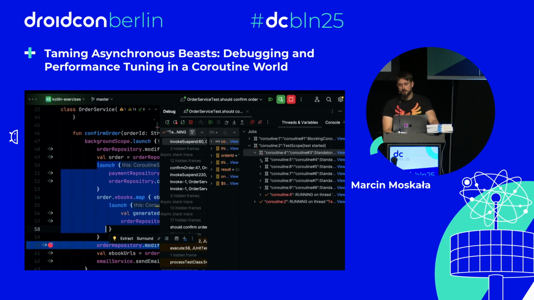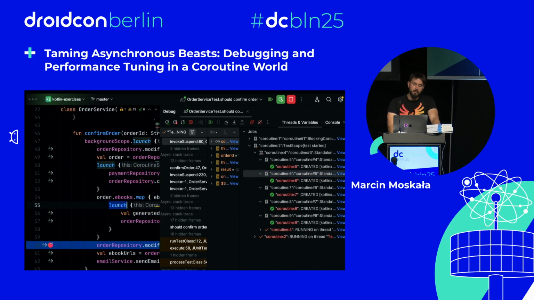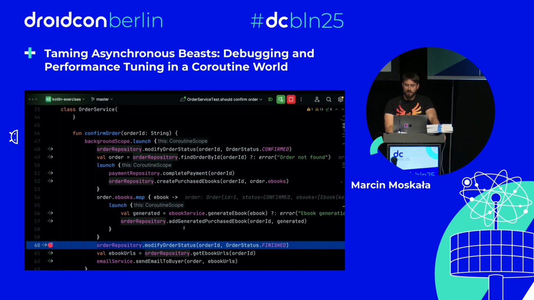So let's take a look at the stacks of those children. You can see they do not have stacks. They are in the created state, meaning that they never started. We just created them and we never started them, and now we are trying to send email. So that's the problem. We are not waiting for completion of those coroutines, and we depend on their results.